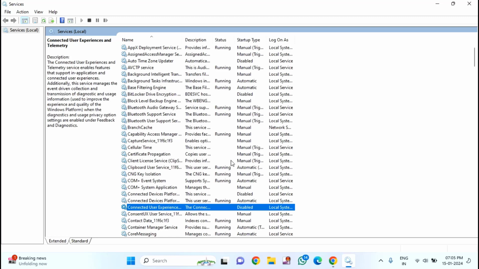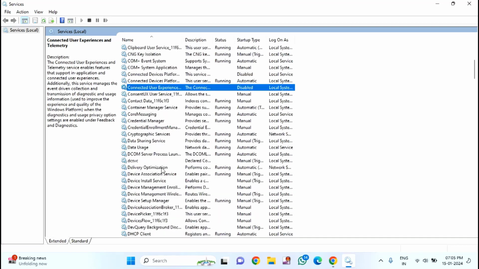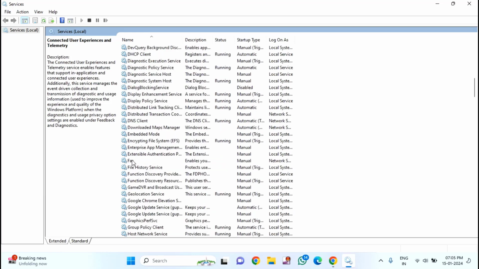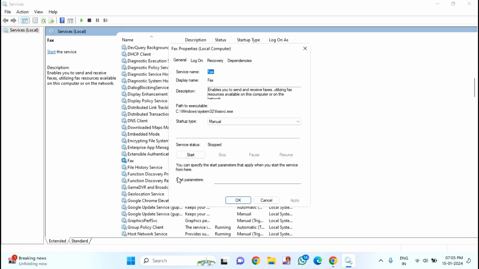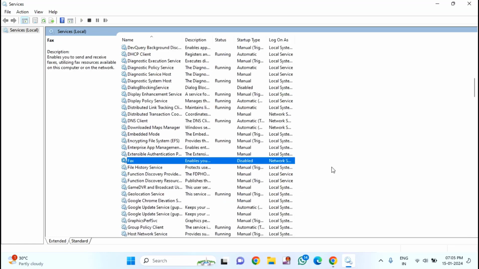After that, fourth service is fax. Scroll down, you can see here fax, right click on that, click on properties. You can see a startup type manual, select disable, click on apply, click OK.